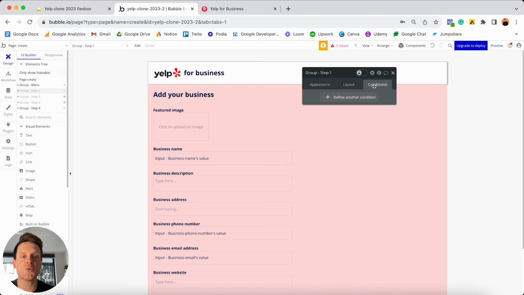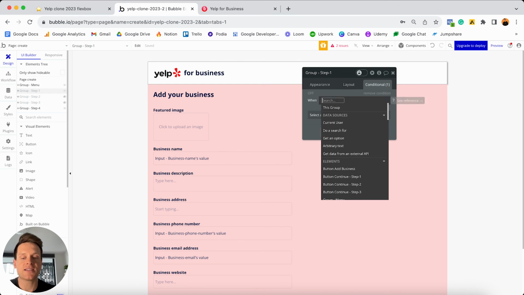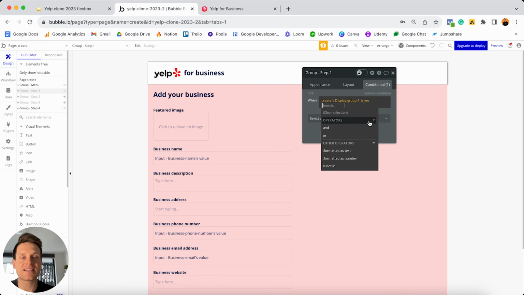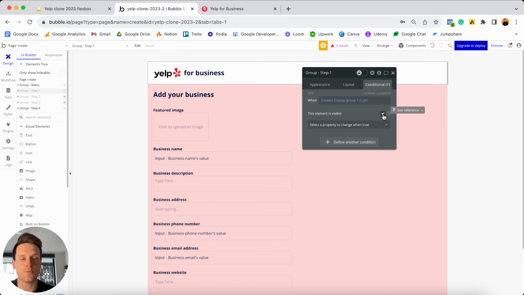So if we jump over to our conditional tab, I'm going to define a condition, and I'm going to recognize when the overall create page, when its display group number 1 state is in fact yes, I would like to select that this element should be visible and tick that that should be true. And of course, by default, this state is set to yes. So this group will be shown as soon as the page is loaded.